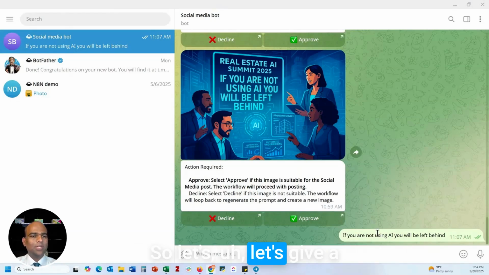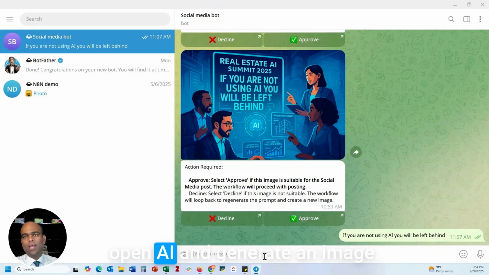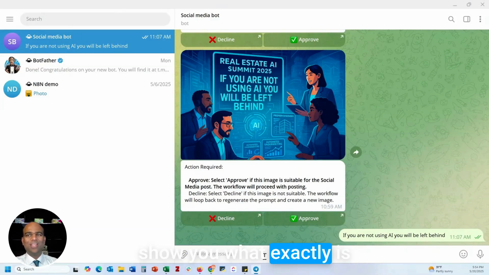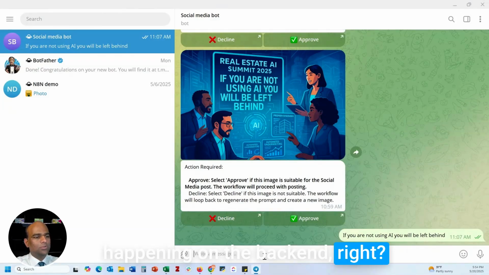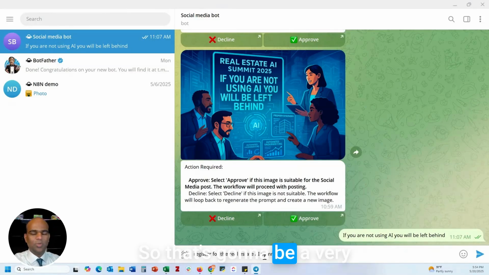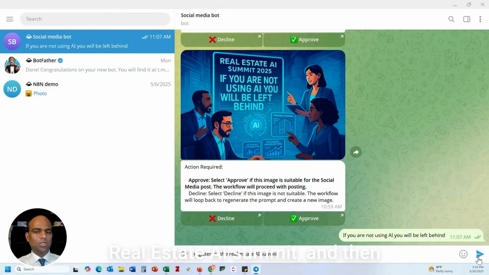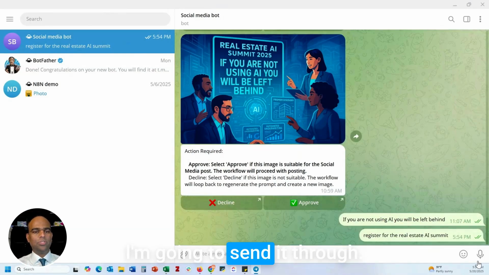So let's give a simple prompt here. I'm going to put the prompt here because it's going to go to OpenAI and generate an image. It's going to take some time to generate an image. While it's generating the image and the post, I can show you what exactly is happening on the back end. I'm going to say register for the real estate AI summit. That's going to be a very simple social media post. I'm going to say register for the real estate AI summit, and then I'm going to send it through.